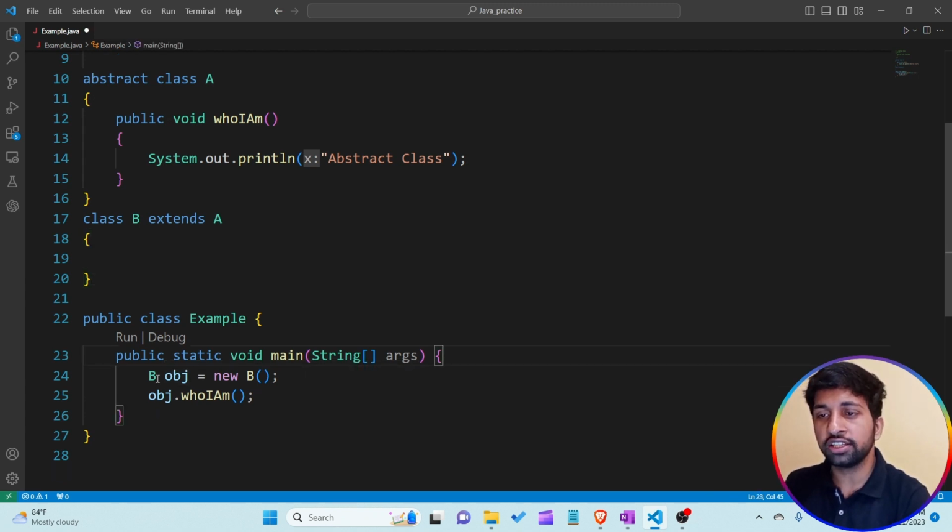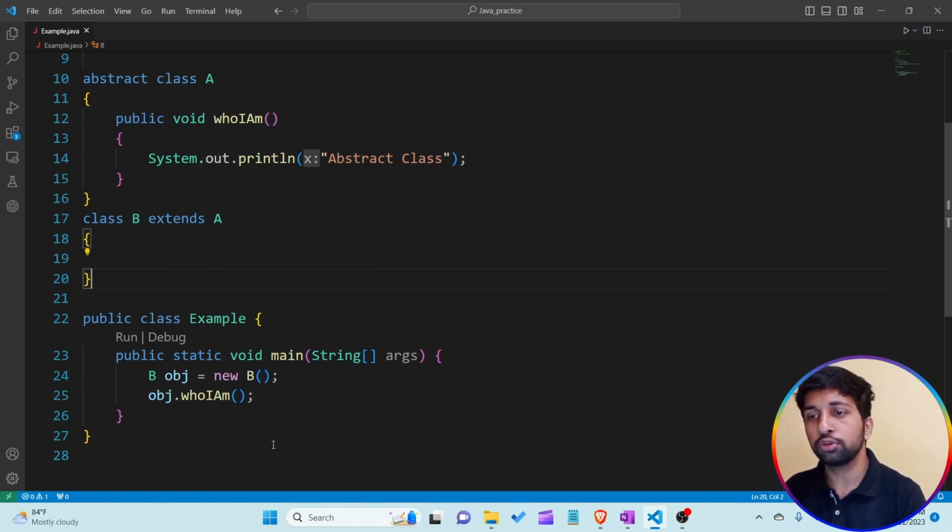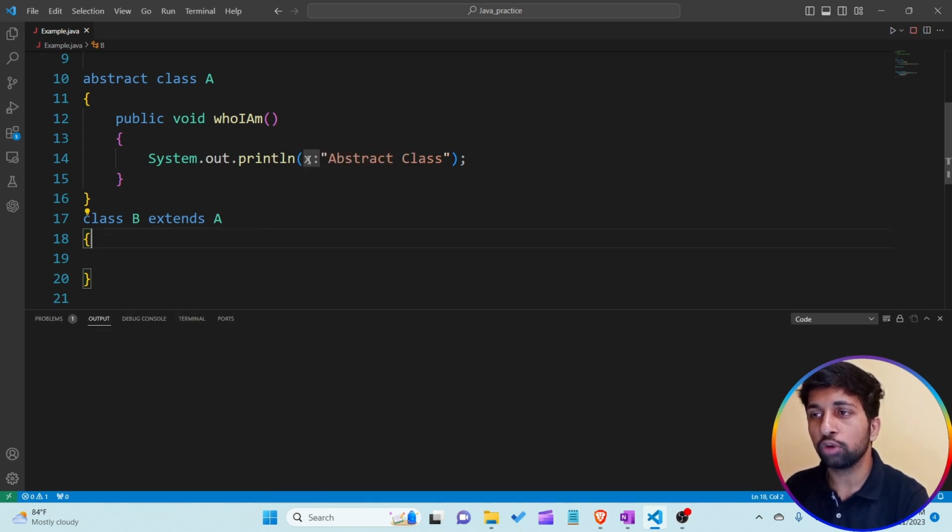I'm creating the object of the child class, and by using the object I want to call the method of the abstract class. I just want to save that program. You are able to see there is no error provided by VS Code. Now I want to run the program and see the output. What is the output?